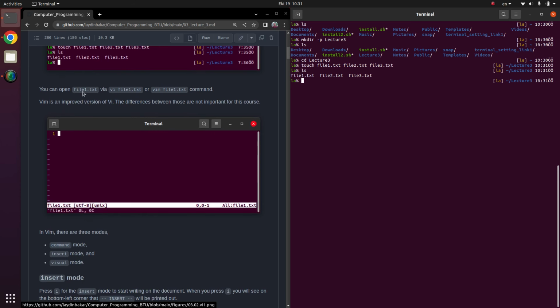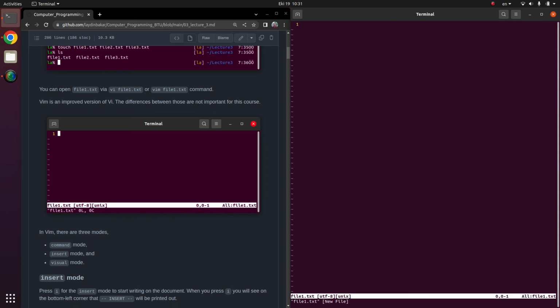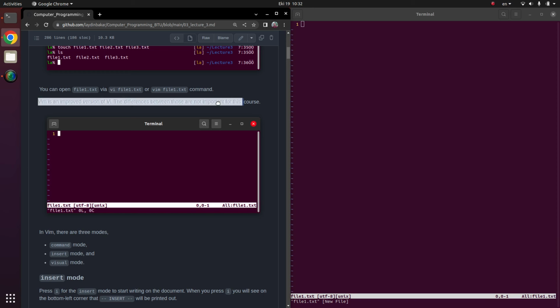We can open file1 using the vi file1.txt command or the vim file1.txt command. Or let's say we don't have file1. Let's remove this file1.txt. You can directly write vi file1.txt, then vi will automatically create the file1.txt here. As I said before, Vim is an improved version of Vi. The difference between these two programs is not important for this course.